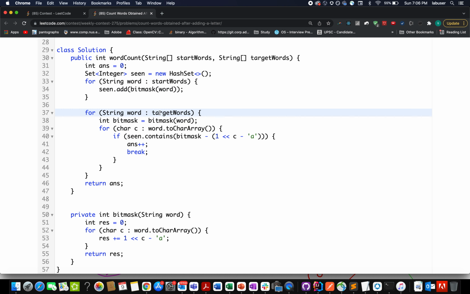I iterated over the target words. I computed the bit masked integer value of each target word, and then I simply removed one character from my target word and I removed its value from the bit mask integer value one by one, and whatever result that I got after removing each character, I check it in my seen set. If it is present, I increment the answer variable, otherwise I skip it.